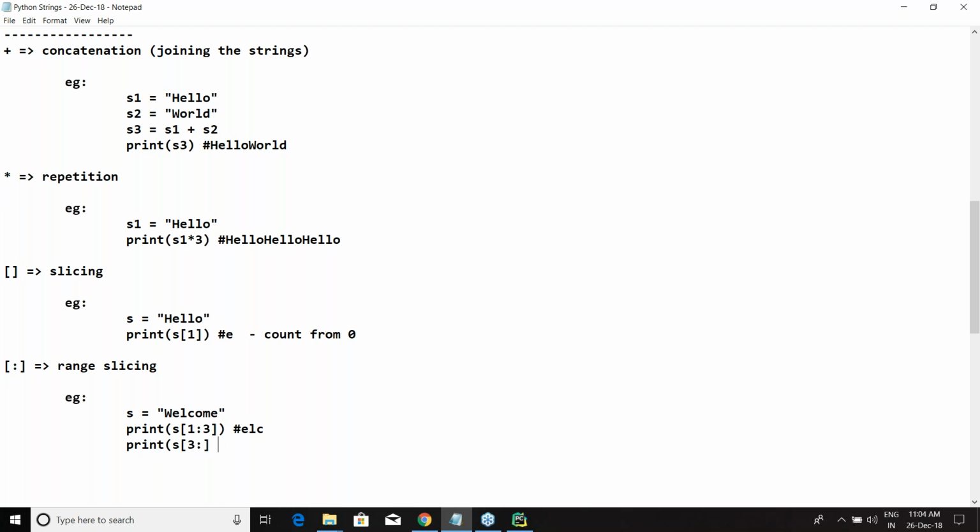Only C, O, M, E. If I say only 3, we get only C. But with 3 colon, if I'm not giving the second number, then from that third index the remaining part of the string will be taken for us. So it will print COME. Clear?